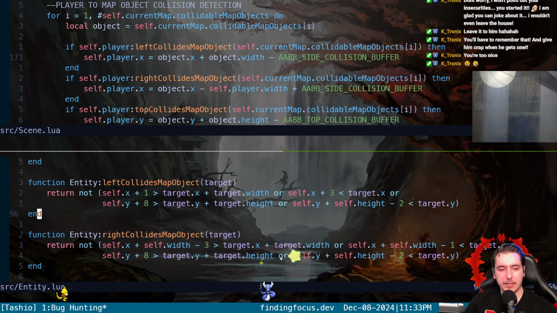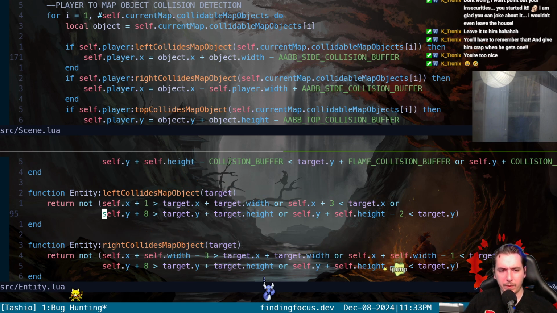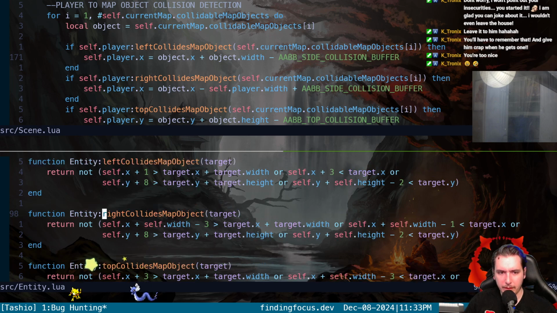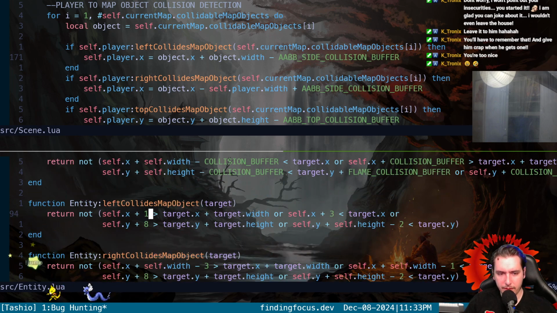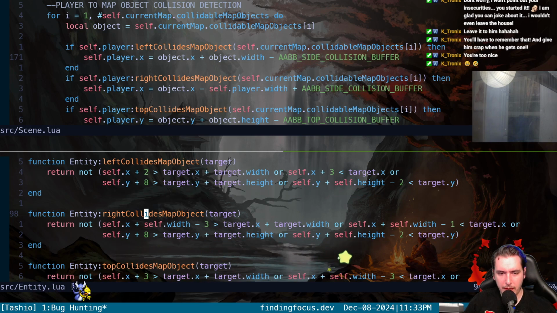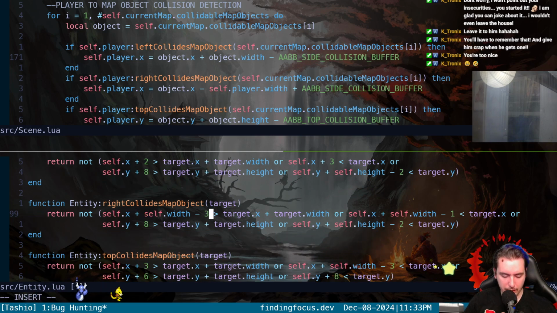Because, you know, we're talking about left and right collision, and this one has an x plus 1, and this one has an x plus width minus 3. It's just weird that it's like that, right? But when you think about it, I think this should be 2. And this should be minus 4. And the minus 4 comes from the 2 pixels. Actually, no, this should be minus 2 as well.